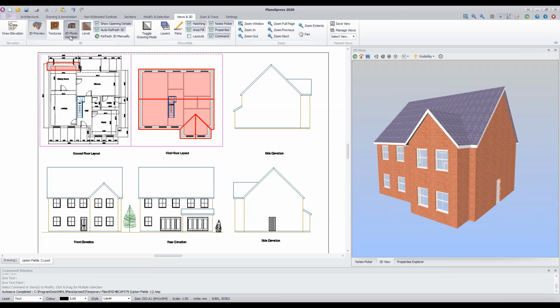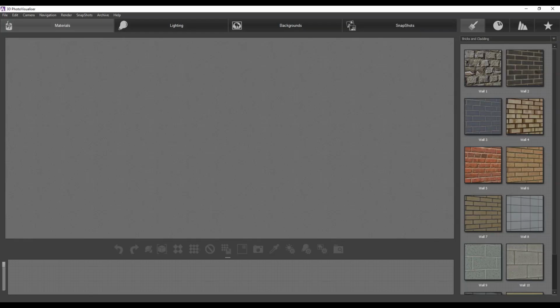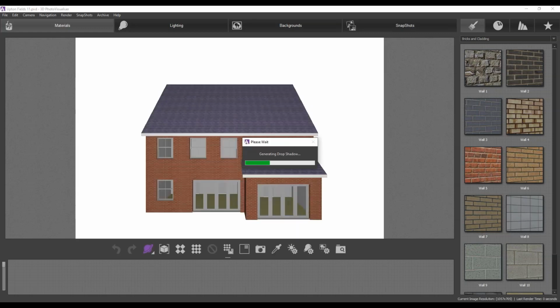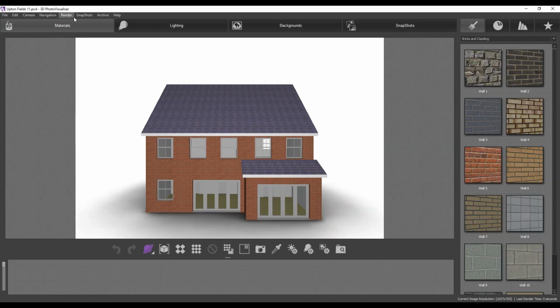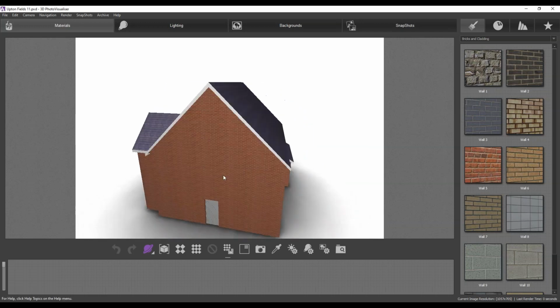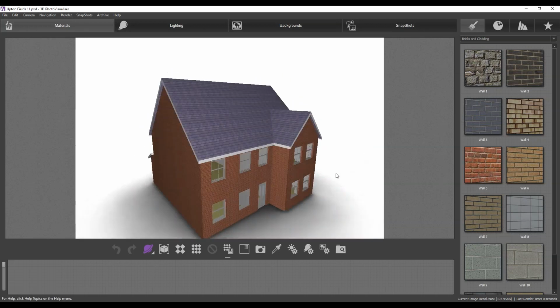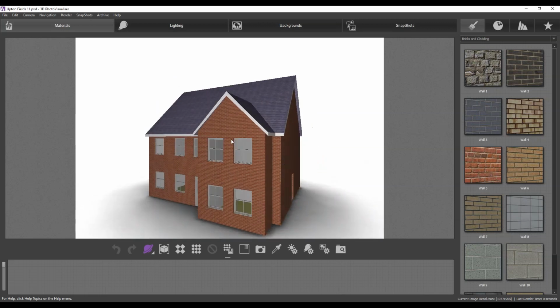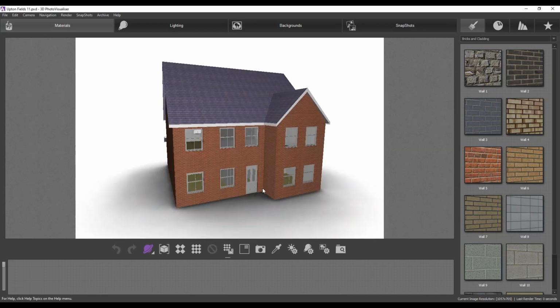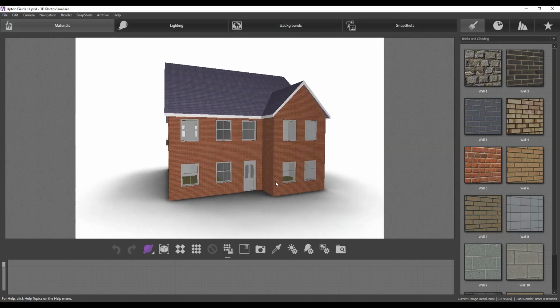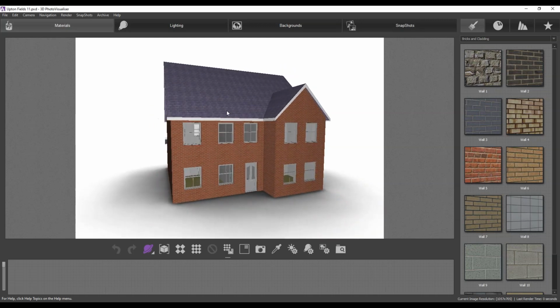which allows you to apply different materials to your 3D model. It allows you to select backgrounds, apply lighting schemes, and to render your drawing. You can create some photorealistic views of your design. So you can see that 3D model has been imported from PlansXpress, so we can now have a play around with it.